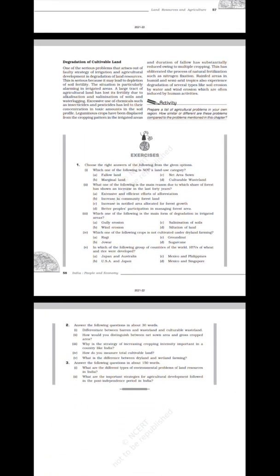Degradation of cultivable land. One of the serious problems that arises out of faulty strategy of irrigation and agricultural development is degradation of land resources. This is serious because it may lead to depletion of soil fertility. The situation is particularly alarming in irrigated areas. A large tract of agricultural land has lost its fertility due to alkalization and salinization of soils and waterlogging.